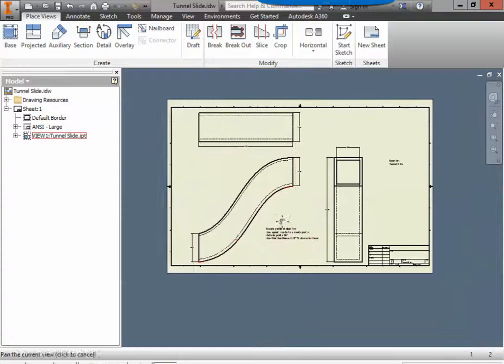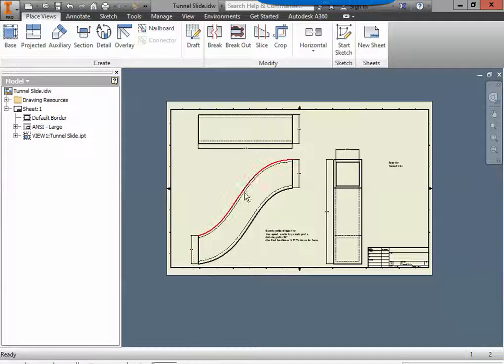For this tunnel slide, we're going to be creating a profile sketch of the slide that looks something like this, and then we're going to be extruding it the full depth.